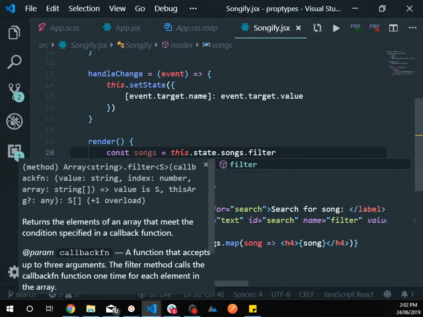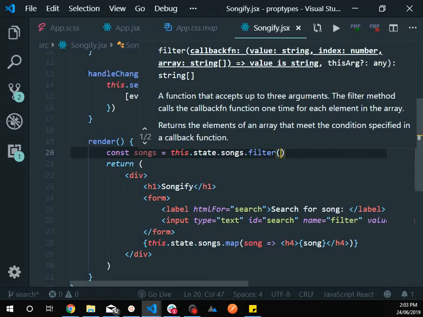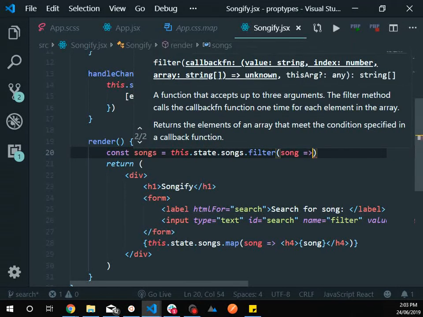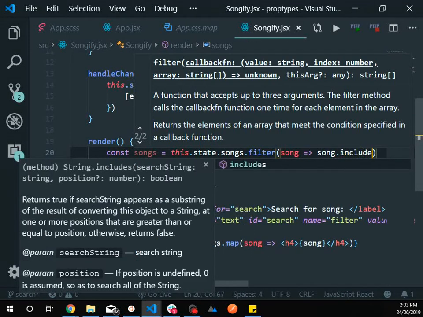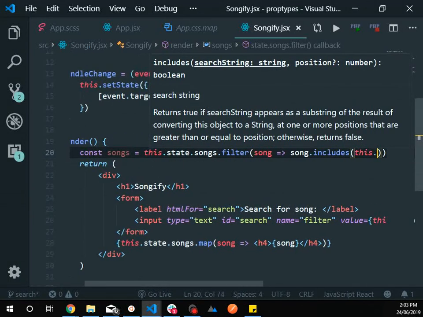So we can see over here, it returns the elements of an array that meet the condition specified in a callback function. So the callback will return either true or false. If true, the element will be kept. If false, it won't. And it will build a new array with the elements for which it was true. Okay. So, song. So this is our callback function. And it'll just be song includes the filter.